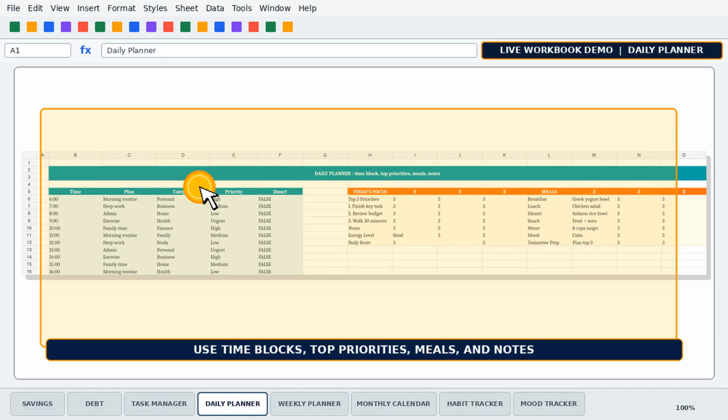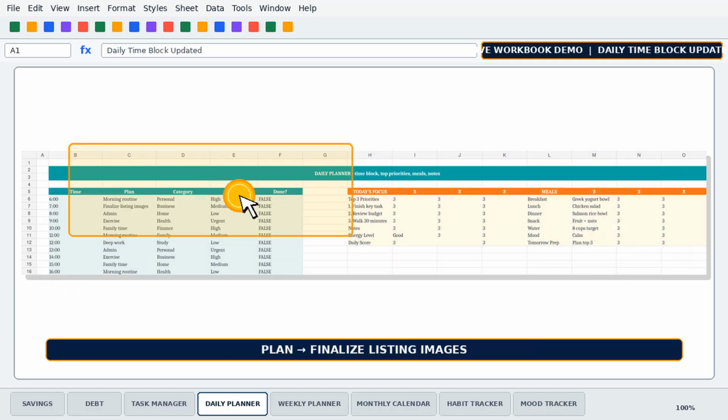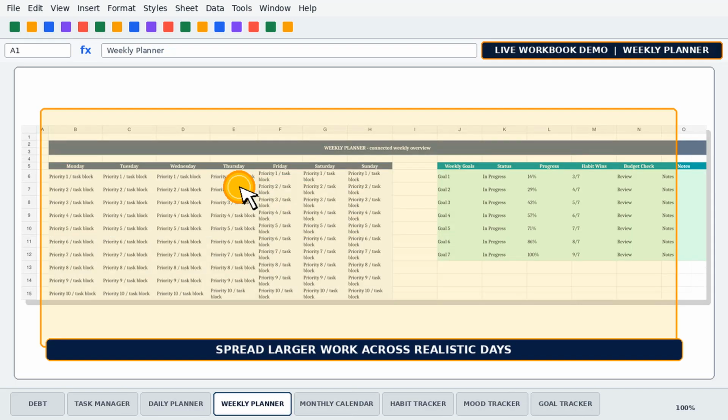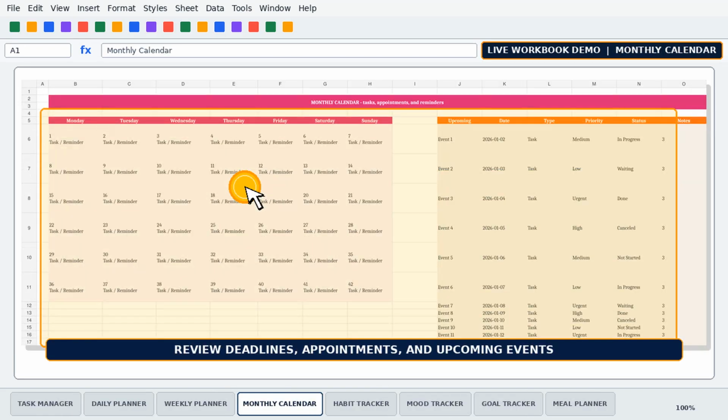Use the cursor to point at the time blocks, top priorities, and notes area. The weekly planner spreads larger work across several days, while the monthly calendar gives a deadline view. These pages are for planning, not for storing a second copy of every task. Keep the master record in Task Manager, then use the planning tabs to decide when the work will happen. A short daily review and one weekly reset are usually more useful than filling every available space.